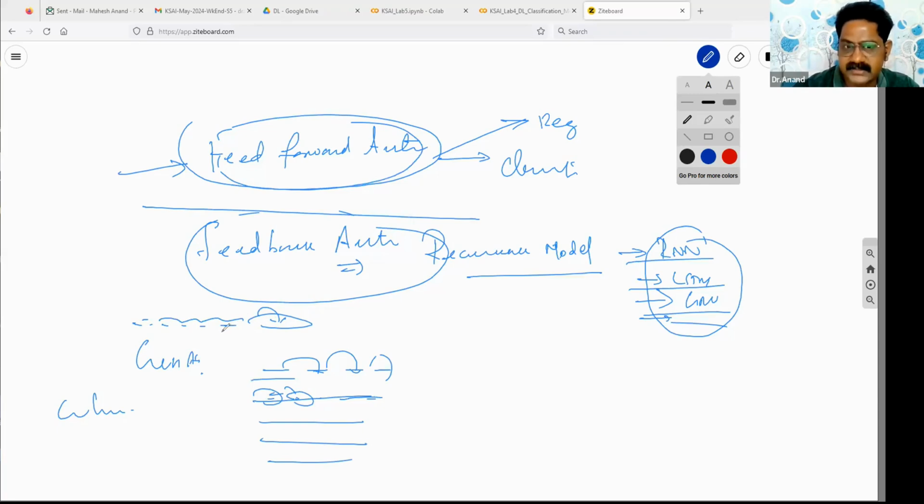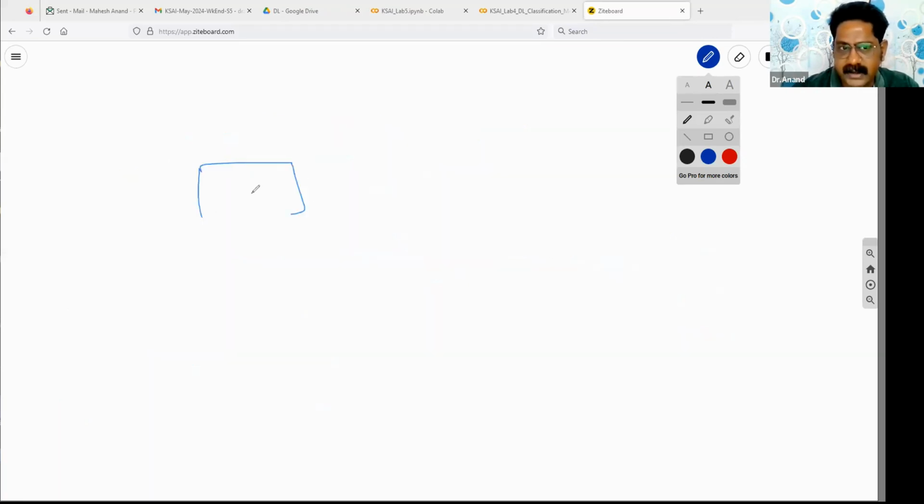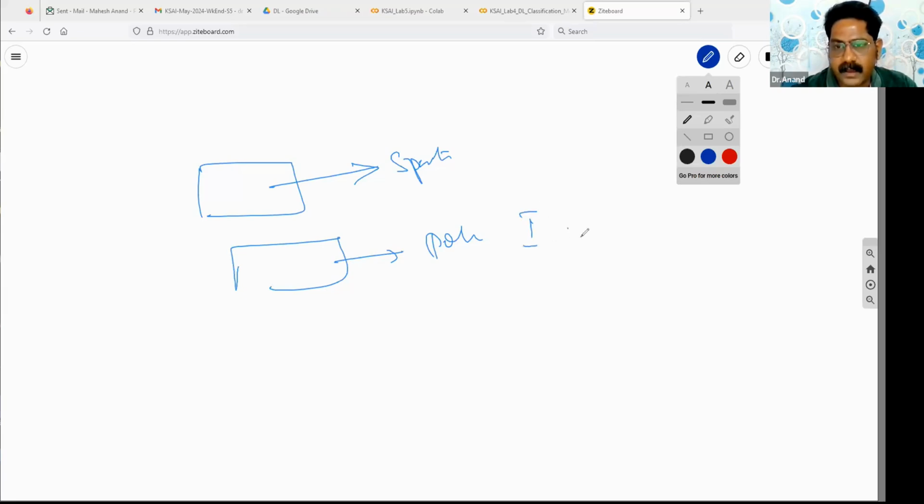Your model can understand the content of the text. Based on the content, I can say this is sports news, or this is political news. But a feed forward model cannot do autocomplete. What is autocomplete? The moment you reply to an email, it automatically tries to complete the sentence: I will get back to you soon. Only the recurrence model can do this.